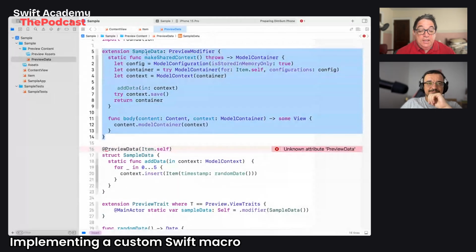This is the code that gets generated. Okay, I understand. Now I'm happy because this is all boilerplate. Well, how do I generate this so that it has item.self and it has sample data? Those are the two things it needs.